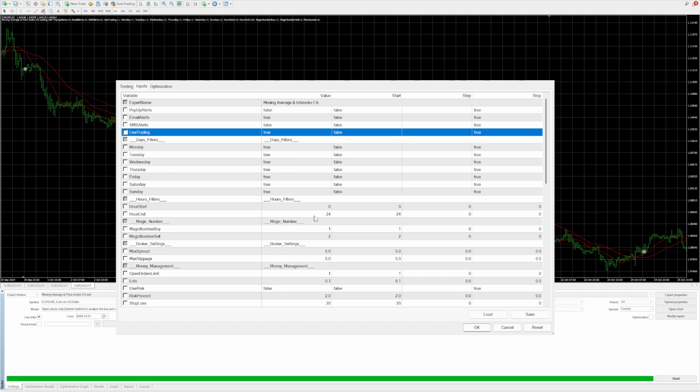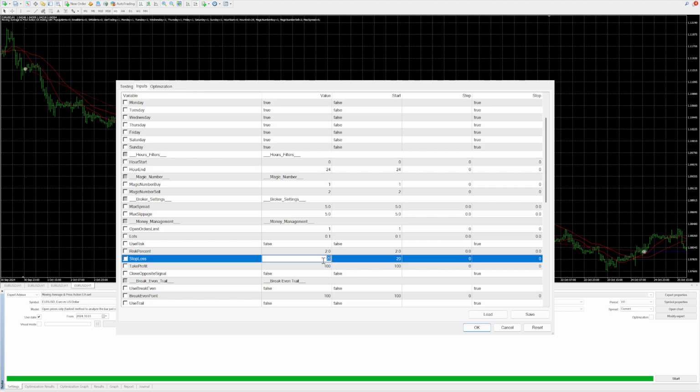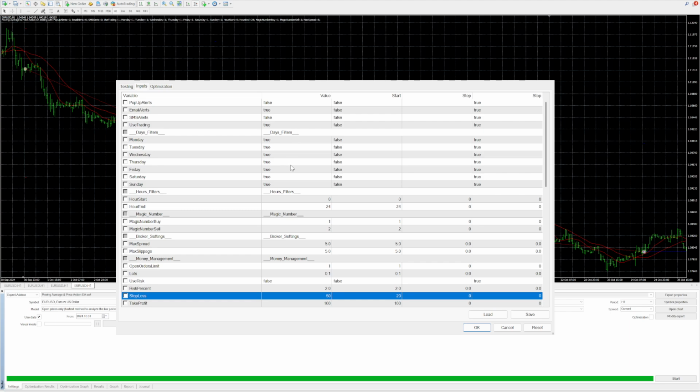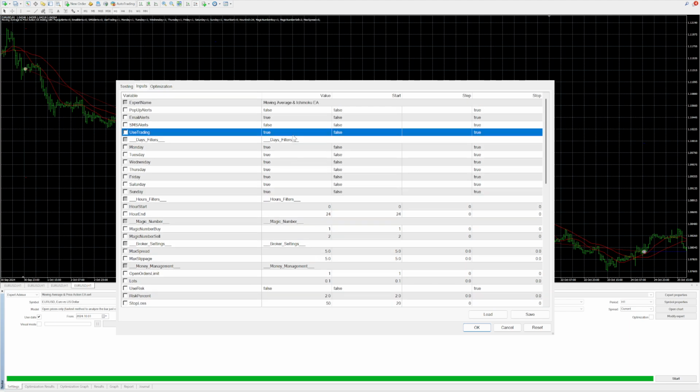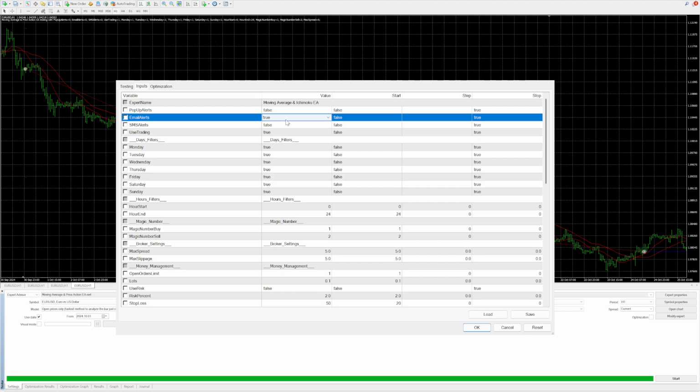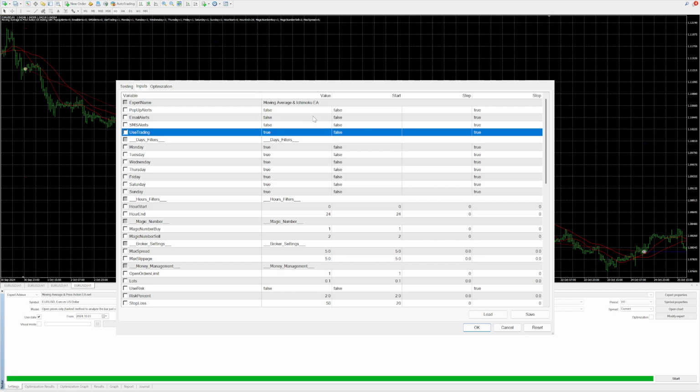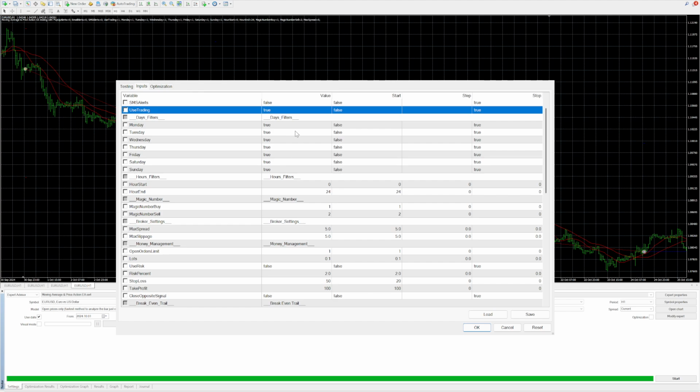Perhaps you can have the trade initially placed with like a 50 pip stop loss, but you might just quickly check your chart and see if the latest swing high or low is closer, and you might want to amend your stop loss accordingly. Or you can just have use trading set to true and let the EA do everything.